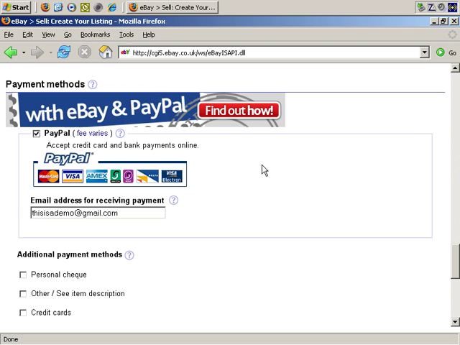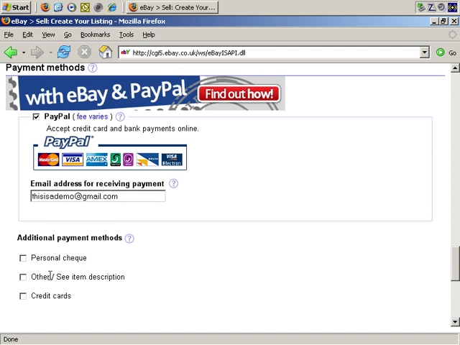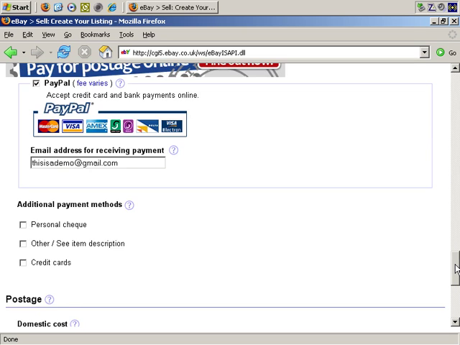Next is payment options. Do you accept PayPal for payment or not? I'd say that it's a good idea if you do because people generally are very comfortable paying with PayPal, and it's a very common way of paying for auctions. So let's leave it as yes, and you enter your PayPal email address in there, and additional payment methods are personal check, other see item description, or credit card. But let's just stay with PayPal in this instance.